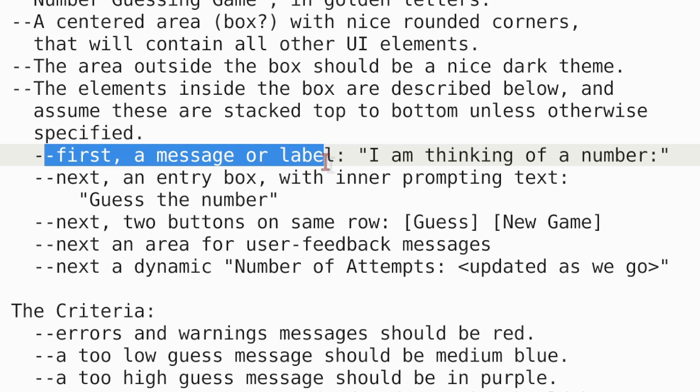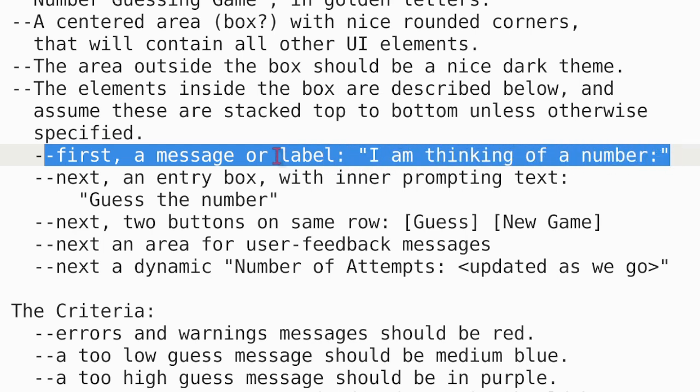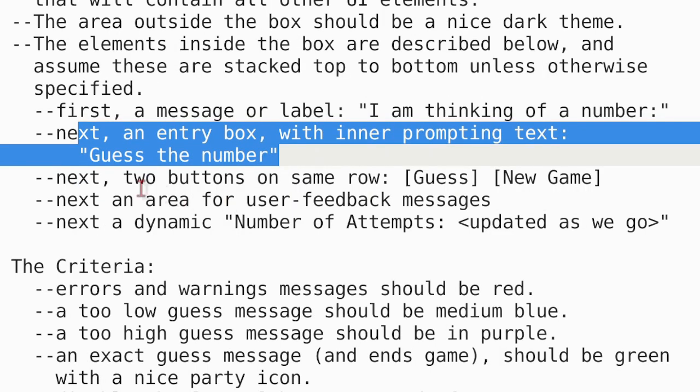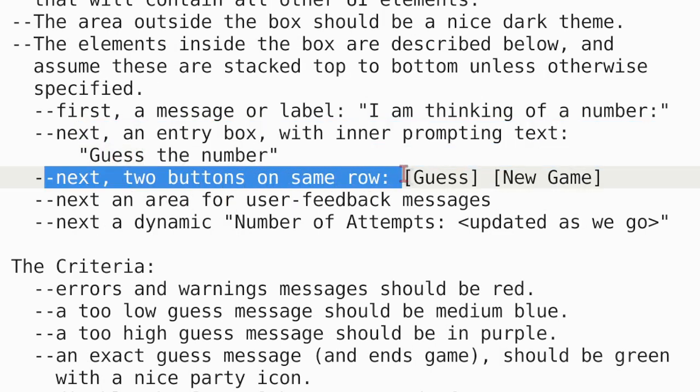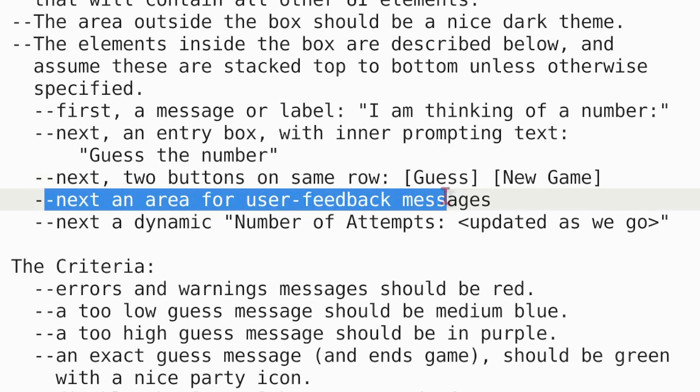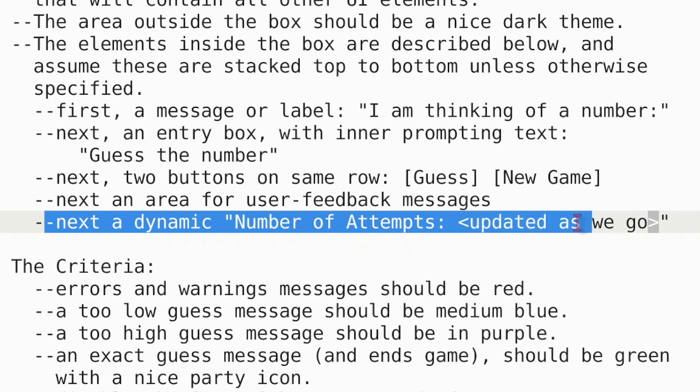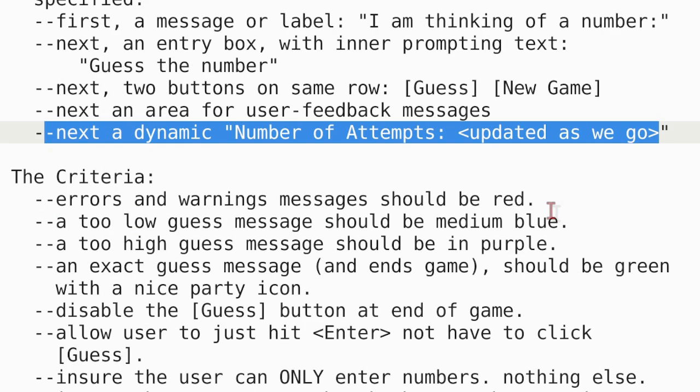First, a message or label: "I am thinking of a number." Next, an entry box with the inner prompt text: "Guess the number." Next, 2 buttons, same row: Guess and New Game. Next, an area for user feedback messages. Next, a dynamic number of attempts, and then the number changes, right, as a user attempts.